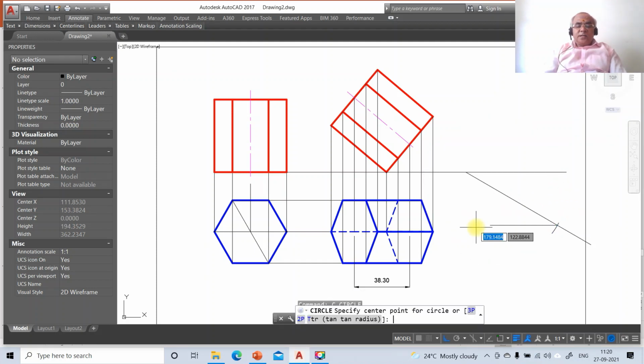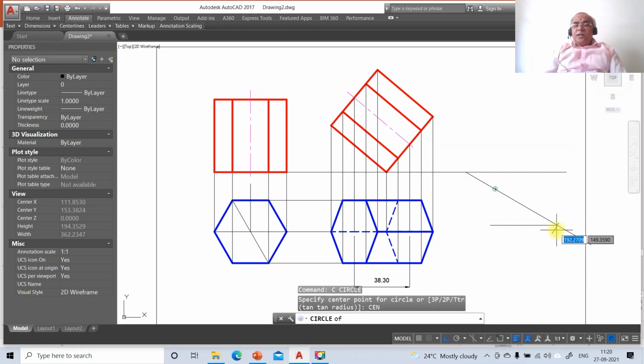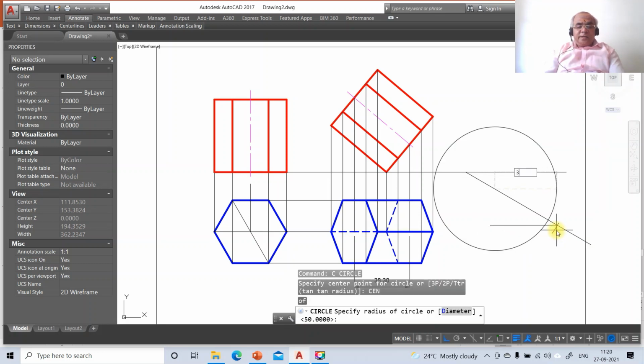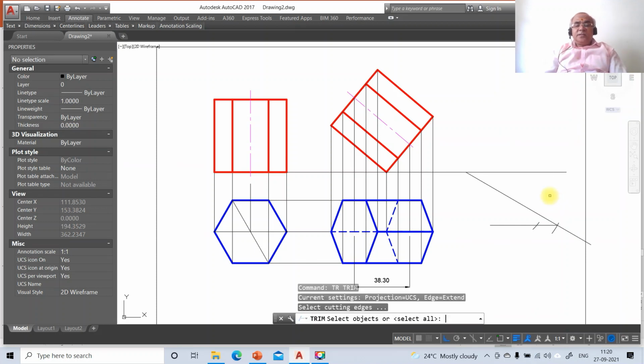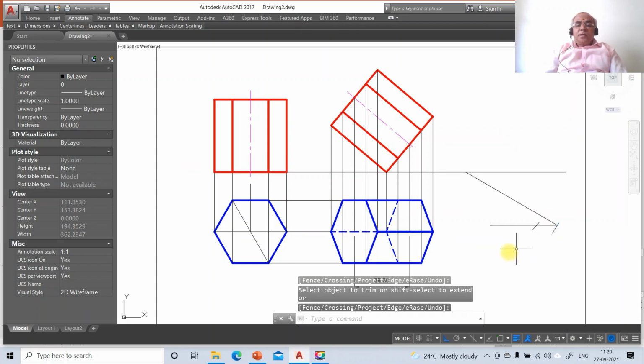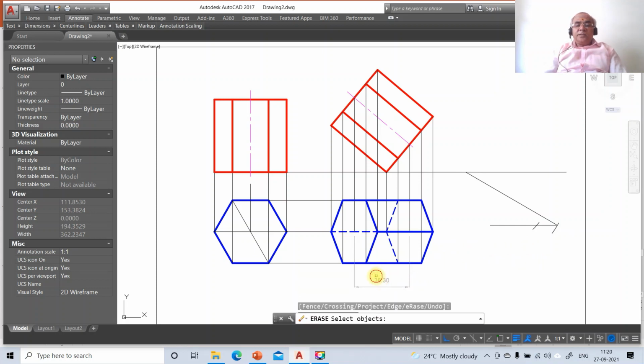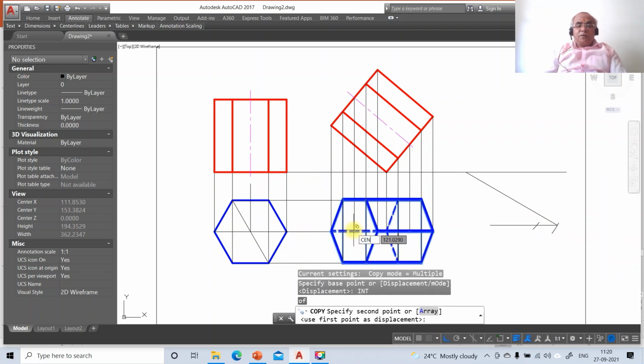Now we go for a circle, take center of this and take the radius as 38.30. Then you just go to break this line, circle till here and you break the circle till here. Then go to erase, then go to trim, select this. So now you just go to erase, then you just go to copy, you select this entire thing and copy, take intersection part of this and take center of this line.